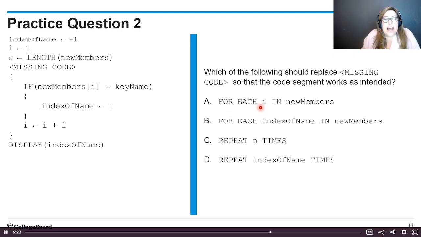So for each I in new members, well, if I is meant to be an element of new members, that doesn't make sense. I can't do new members of an element, so A does not work. For each index of name in new members, well, index of name is actually supposed to be an integer. That's not going to work. I can't put that in here.